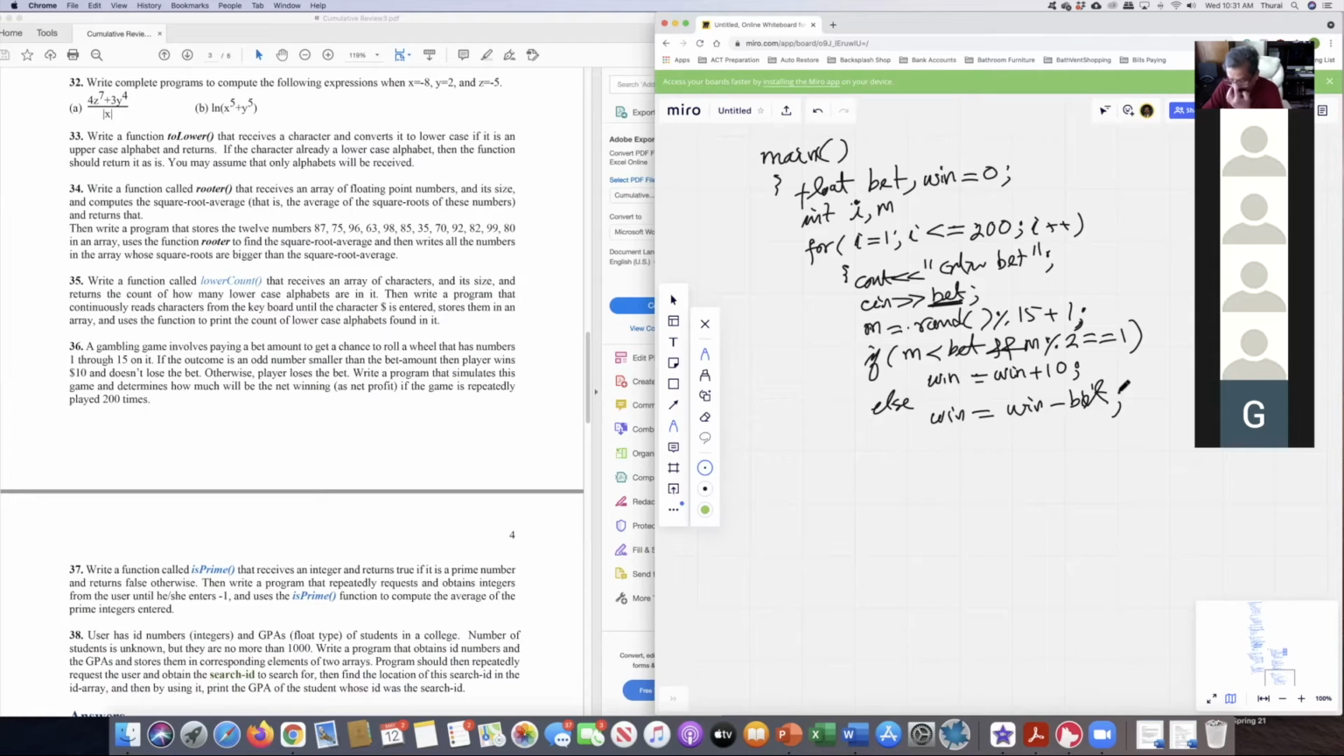And now we can close the loop. And that loop will play the game 200 times and it will accumulate the win amount. Every time the user wins, $10 will be added. Every time he loses, bet amount will be deducted. So the final win amount is what we need. When the loop ends, I can print cout, win amount equal to the win. And that's it.